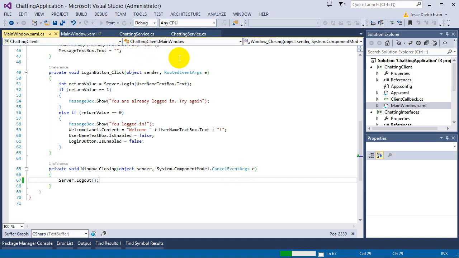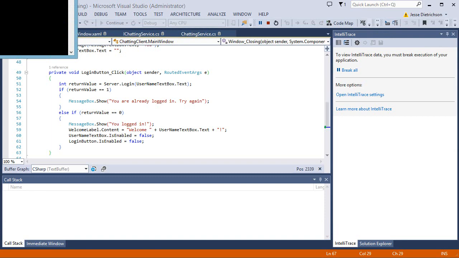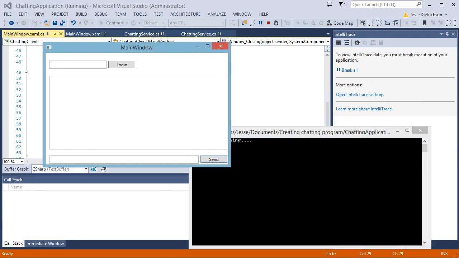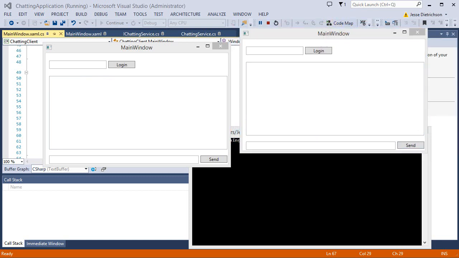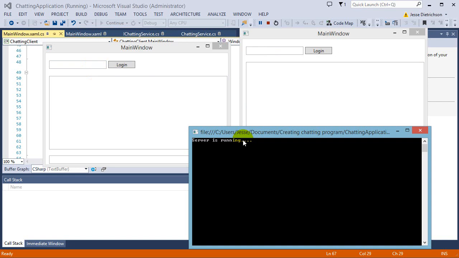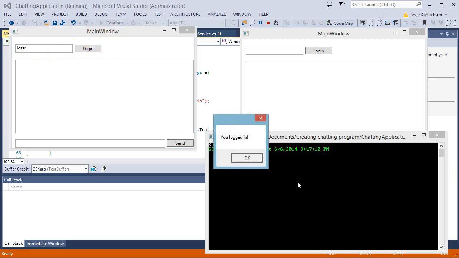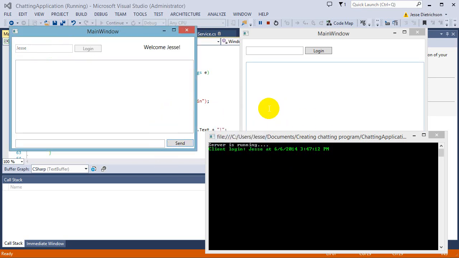So let's go ahead and run this program and test what happens now. So we have our server. Let me go ahead and grab another client. So we have two clients now. The first client, I'm going to now watch the server. We should get our messages. Let's log in as Jesse on the first client. So log in, you're logged in, and we can see on the server we have a client login, Jesse, at what time. So we logged in successfully to the server, and it says welcome Jesse.